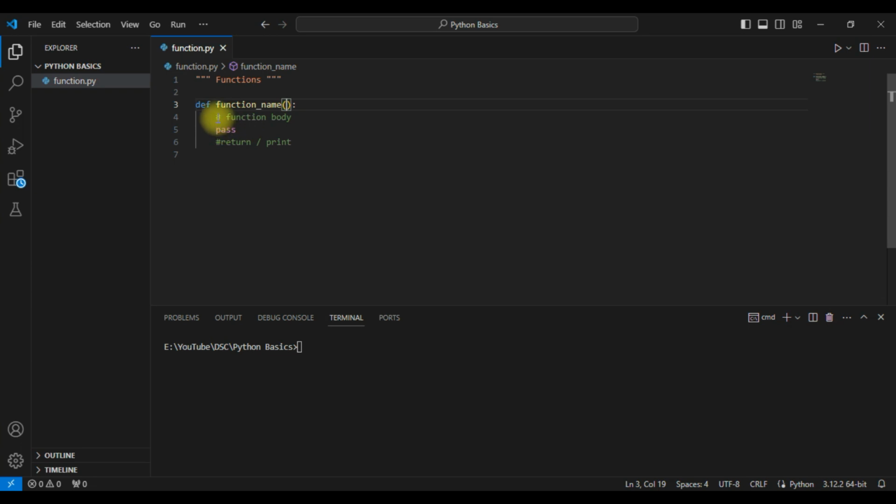After that, go to the next line and you have to indent, for the content inside the function to be treated as the function body. I use the pass keyword, which is used to represent an empty function body that will be defined later. A function can return a value or print a value, so I'm going to show you that.